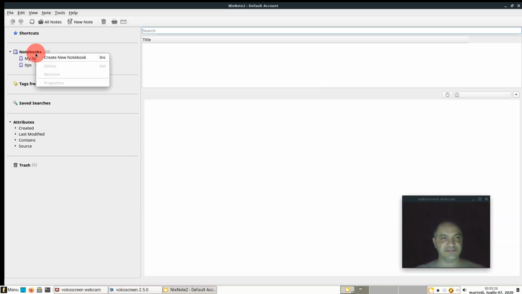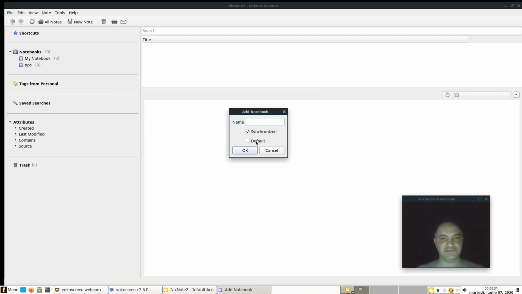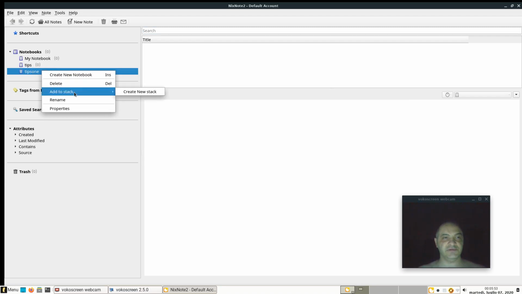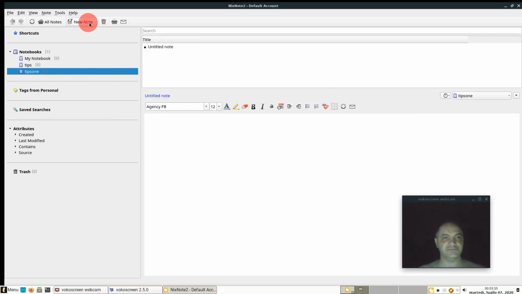You can see there is the default menu to create a notebook, which is a folder, and I can add my tips. So this is my Tips 1, because I already have a tips folder. To create a note, I simply do a new note, and you see that the list of notes associated with this folder is listed here.